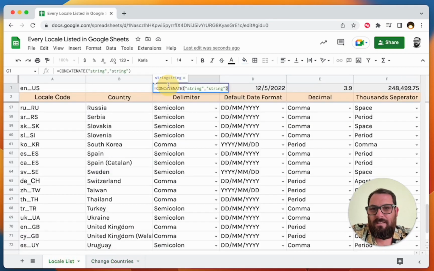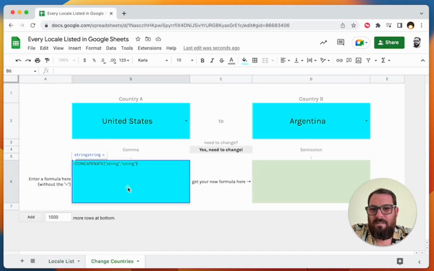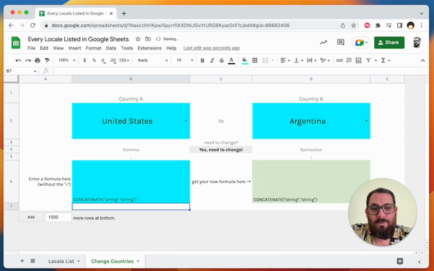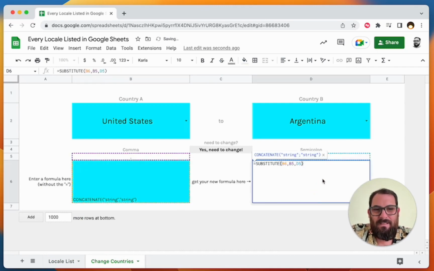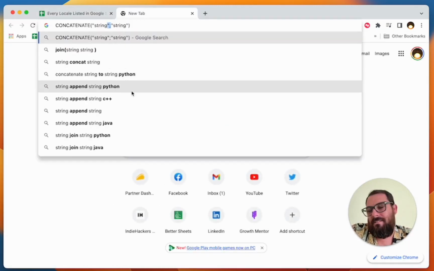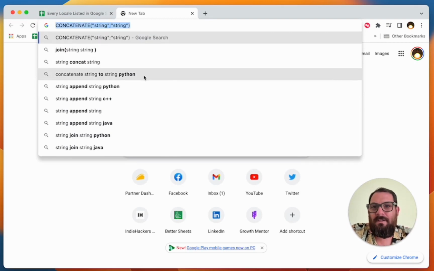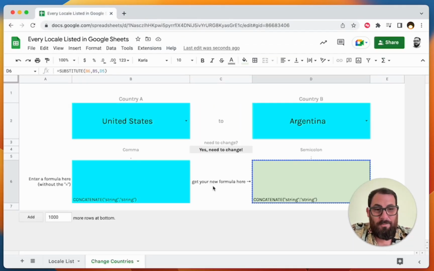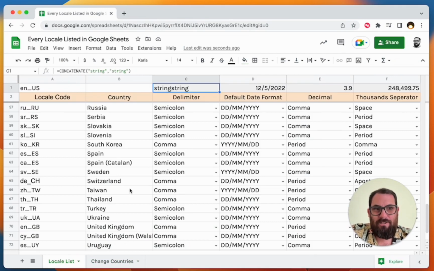Here we can take a look at that. We can take this, put in the comma. We have to take away the equal sign. And there we go. We can copy this data right here, and that changed the comma to a semicolon. So I think this is a pretty cool tool. At least this is a great tool for me, right?